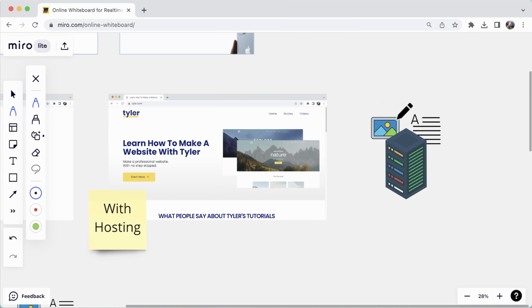So this right here is basically what hosting is. It's a computer that's on 24/7 that holds all of your images and all of your text, and it puts those images on your website. And then those images can be displayed on your website and the text can be displayed on your website.